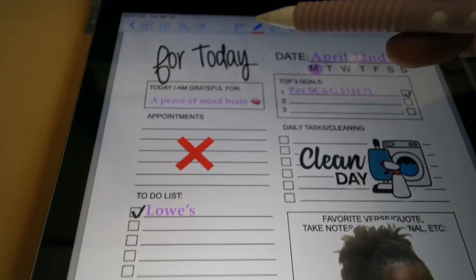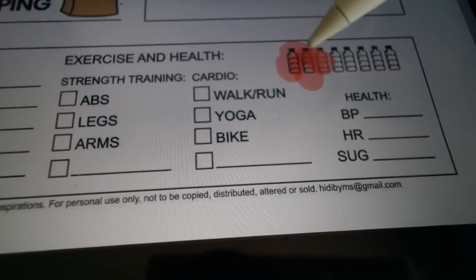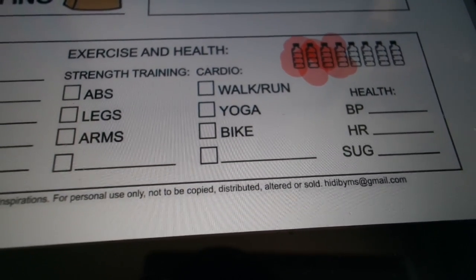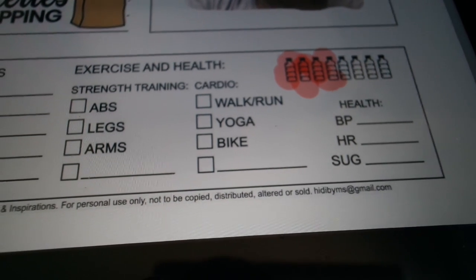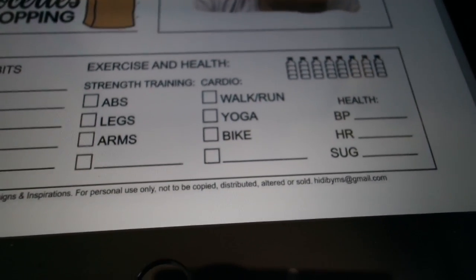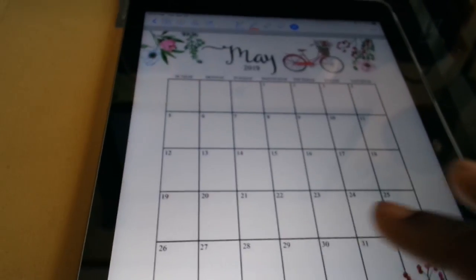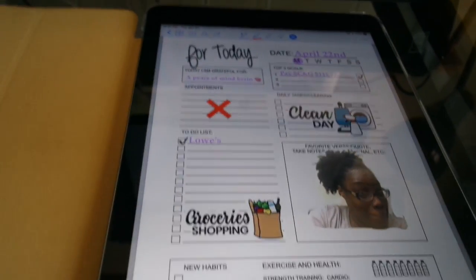This right here is the highlighter. Let's say I drank 3 bottles of water yesterday. All I have to do is color that in. And if I say, oh, I didn't drink water yesterday, all I have to do is just erase it. It's just so much better for me, because I know I'm always making mistakes. But basically, this is the way that I plan my stuff.